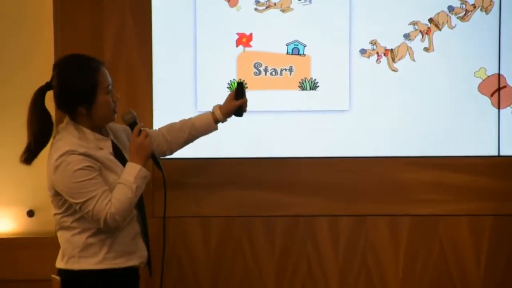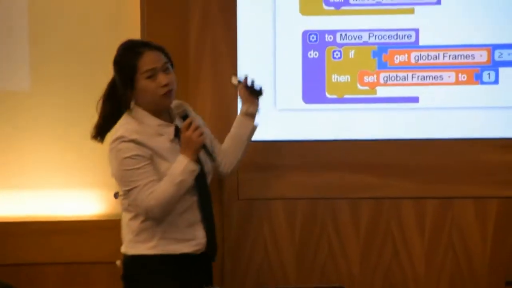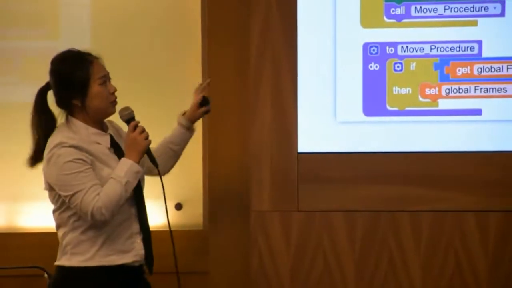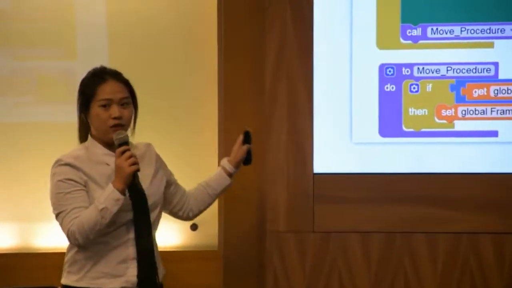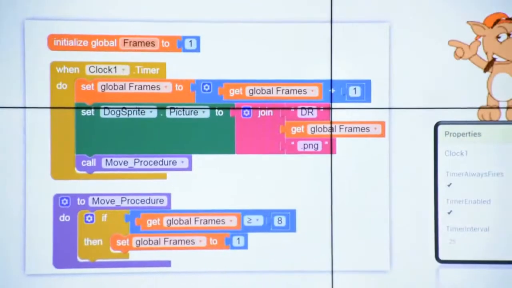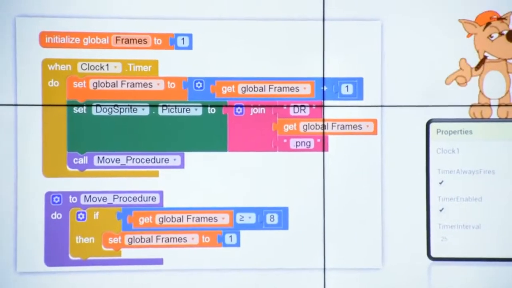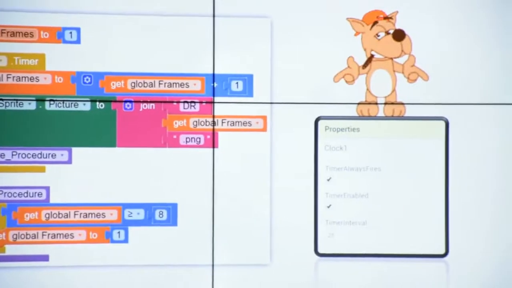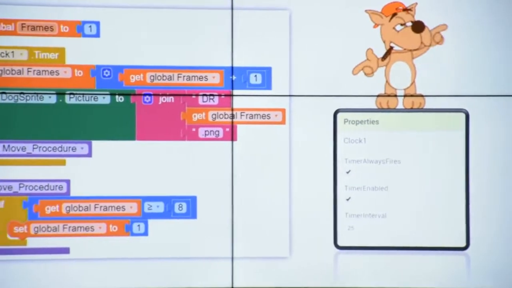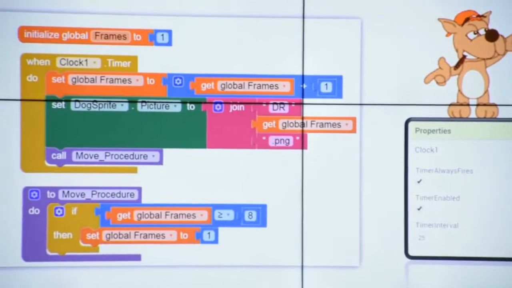So we put those 9 pictures into this code block, so it can display picture after picture, so it can look like the dog is running. And this is our animation of that dog.